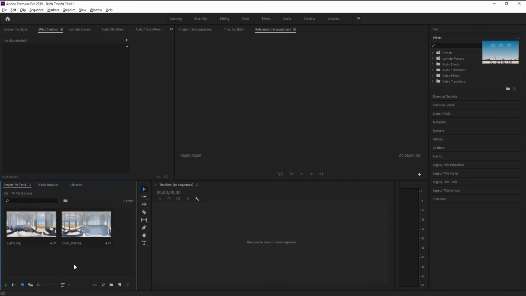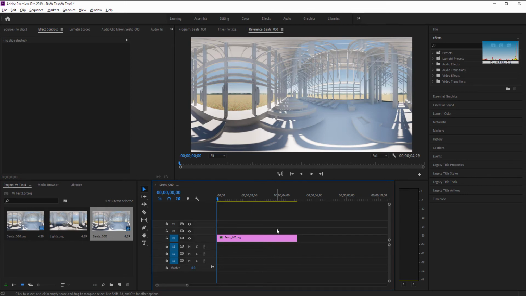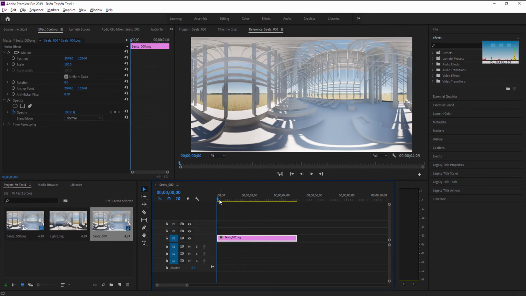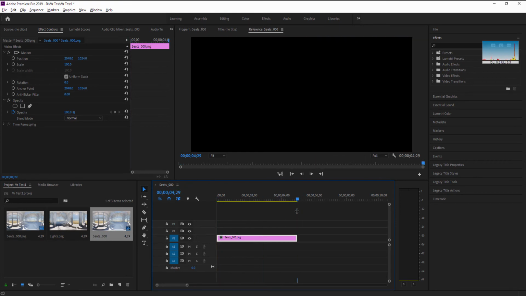So these are just still images, right? There's nothing happening in them. They're just panoramic still images. So let's drag seats in first, and I'm just going to drop that into my timeline. By default, a still image is going to come in as a 5-second long clip, right?